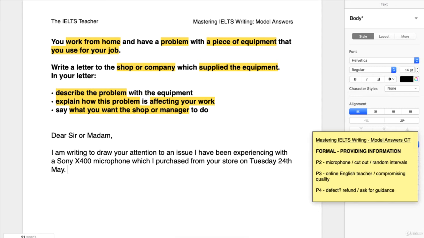Okay. Something that you may be querying here is the use of the relative pronoun which. You might argue, well, do we not need a comma here because it's not essential to the sentence? Actually, in this case, it is, because we are not talking about any old Sony X400 microphone that I could have picked up anywhere.